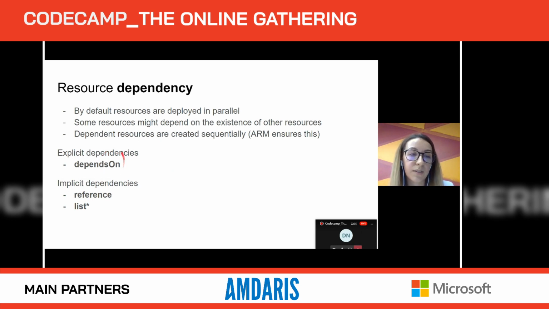One would be an explicit one, so we can put a depends on between two resources, and we explicitly say that they have a dependency. But we can also create implicit dependencies by referencing the properties of one resource using the reference or the list keywords.